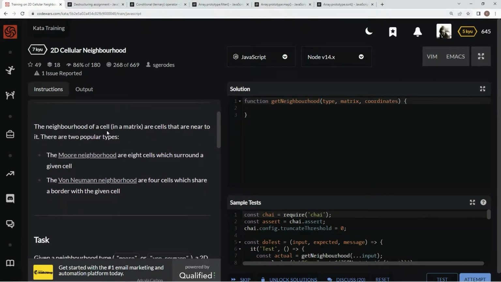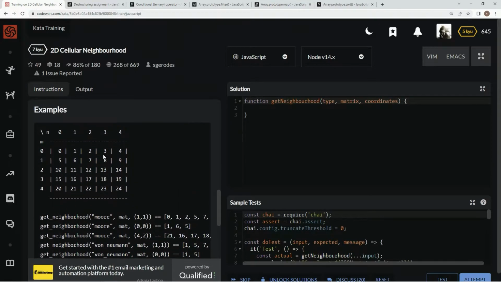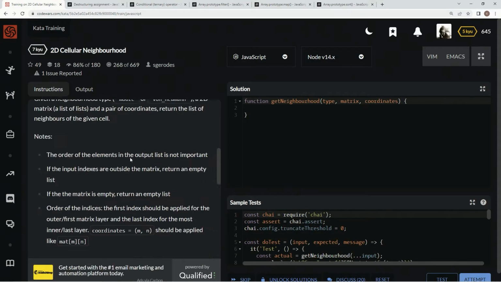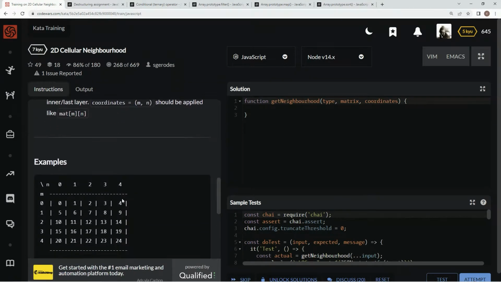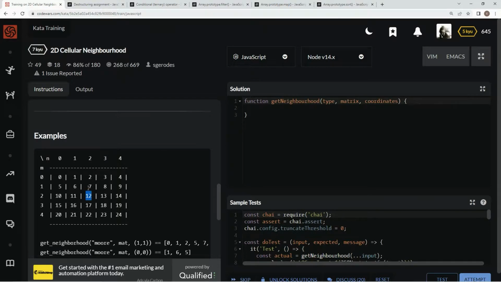Well, thank you. The neighborhood of a cell in a matrix are cells that are near to it. The two popular types are Moore neighborhood, where all 8 cells surround a given cell, and here are the cells. So the Moore neighborhood of this 12 would be these ones, these two, and then these ones. And then the von Neumann is the 4 cells surrounding it. So for 12, it would be 7, 11, 13, and 17.